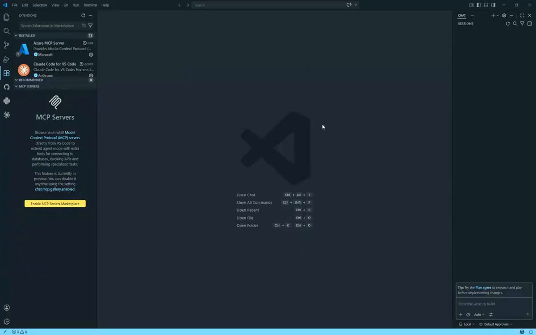Once the installation is complete, you can choose to launch VS Code immediately by checking the box that says Launch Visual Studio Code, and then click Finish. That's it. VS Code should now open up, and you'll be ready to start coding.